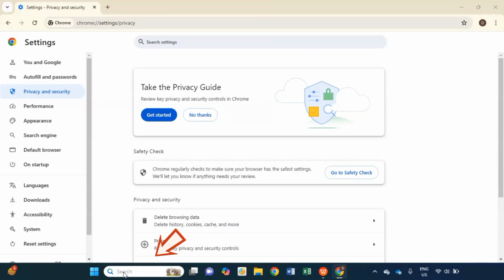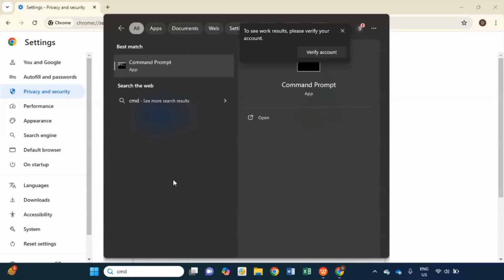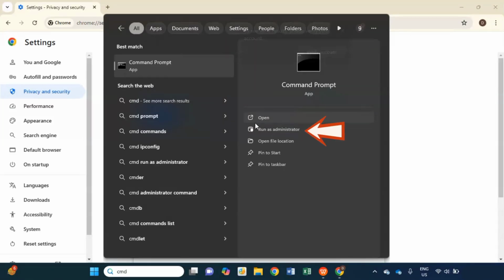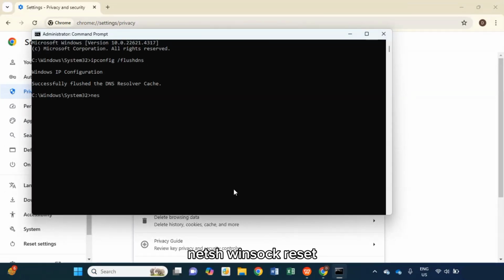If the problem persists, open the Start menu, search for CMD, right click on the command prompt, and run it as an administrator. In the command prompt, type this and press enter, and also this, then press enter.